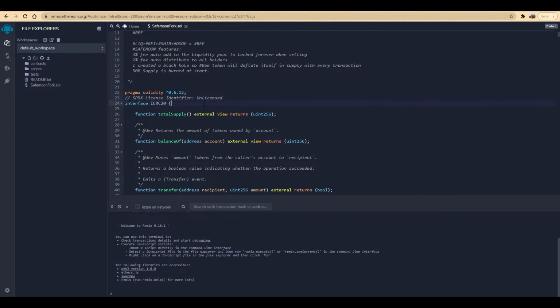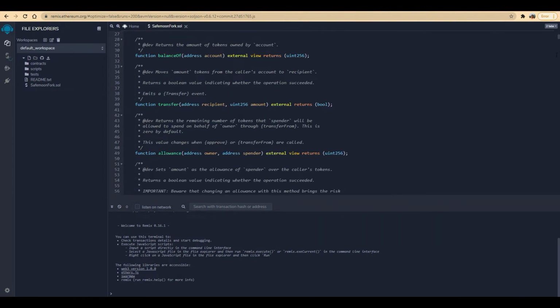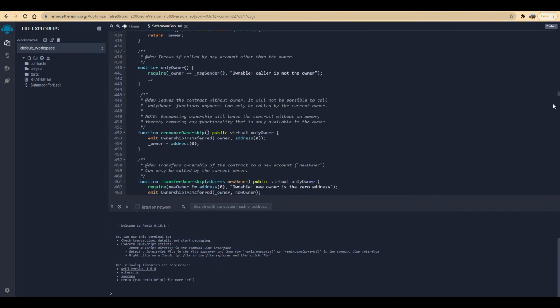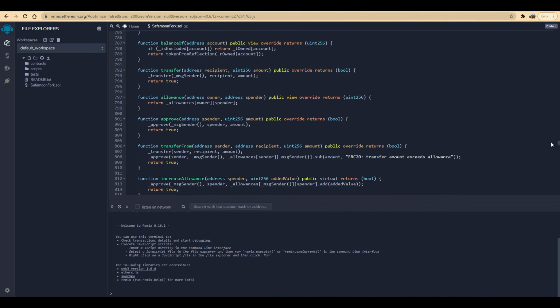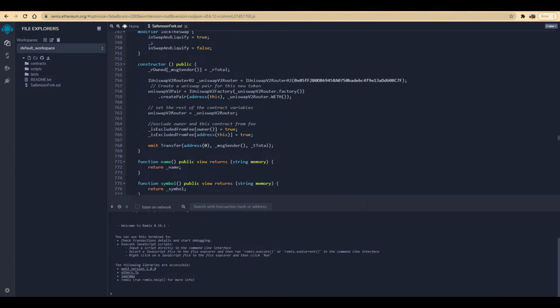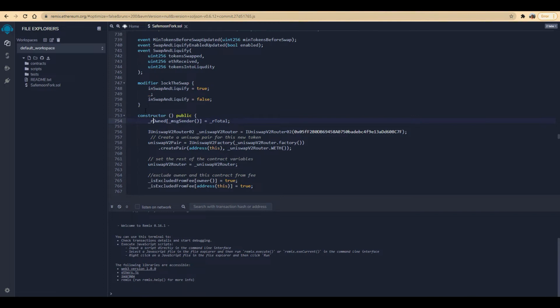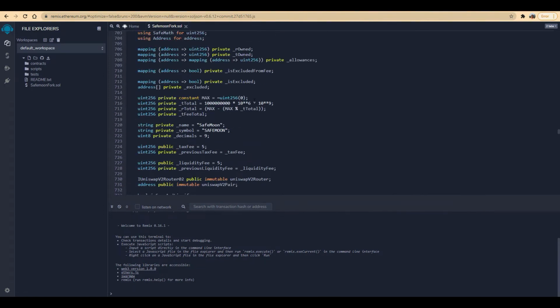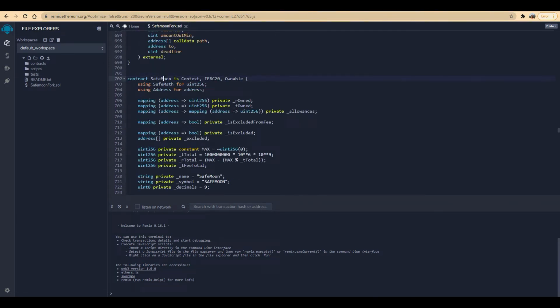Okay, so now what we want to do is scroll down to the part where the actual contract for SafeMoon is happening. So there's the constructor, and right before the constructor, the contract SafeMoon. We know we have the SafeMoon Fork, so we're going to change the name of the contract to be called SafeMoonFork. This could be any name that you want it to be. It doesn't have to be SafeMoonFork. I'm calling it SafeMoonFork.